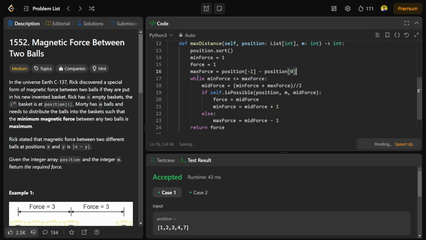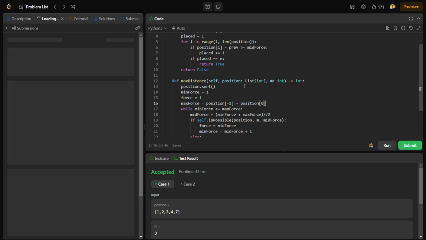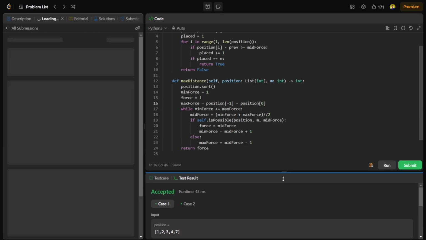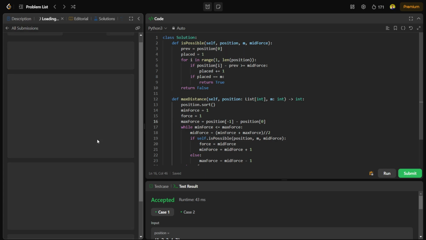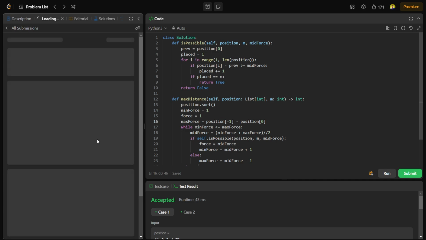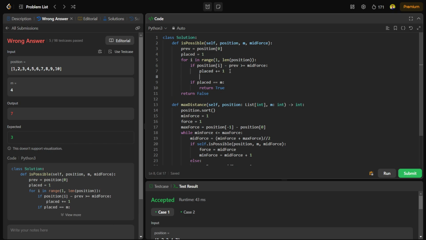So let me reduce some code. Let me reduce the size as well. This is still running. Still running. So it is giving me an error. I'm not able to, like, I'm expecting 3 but it gave something else. I think we have made one mistake: we need to make our previous the position of the current, current as my previous again.